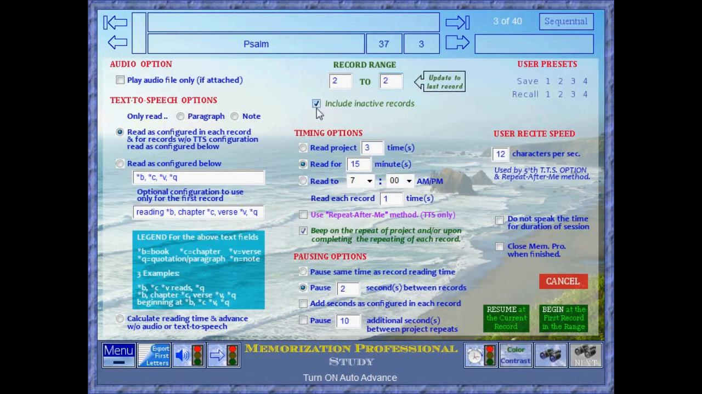The timing options are primarily 3. You can have the project read for a number of times. The minimum number would be 1. Or you can have the project read for so many minutes. Or you can have the project read until a set time is reached. Note that this time applies to both AM and PM. Additionally, you can have each record read more than once by entering a number greater than 1, where you see here, read each record 1 time.